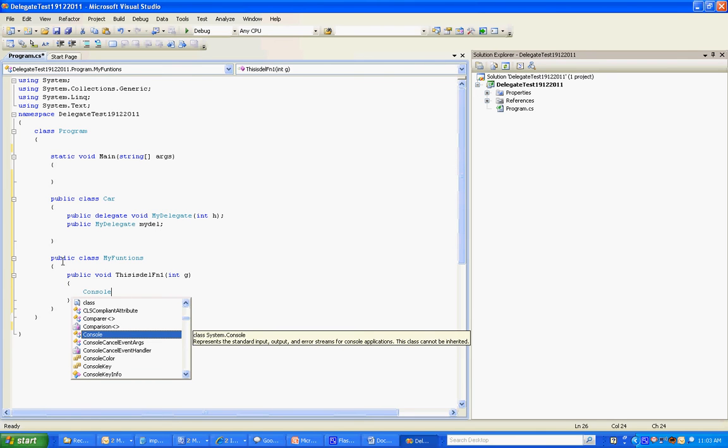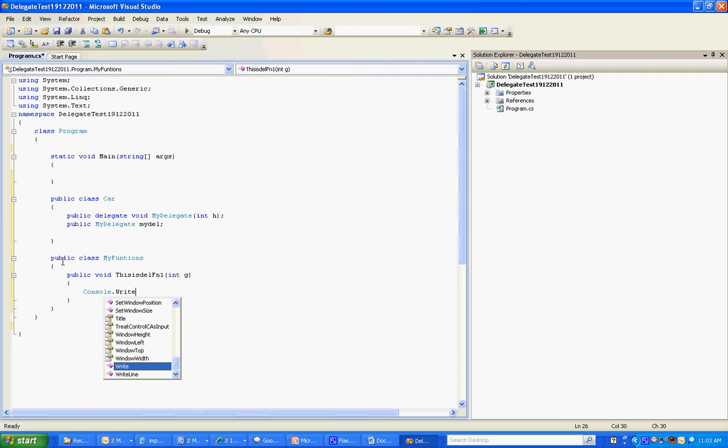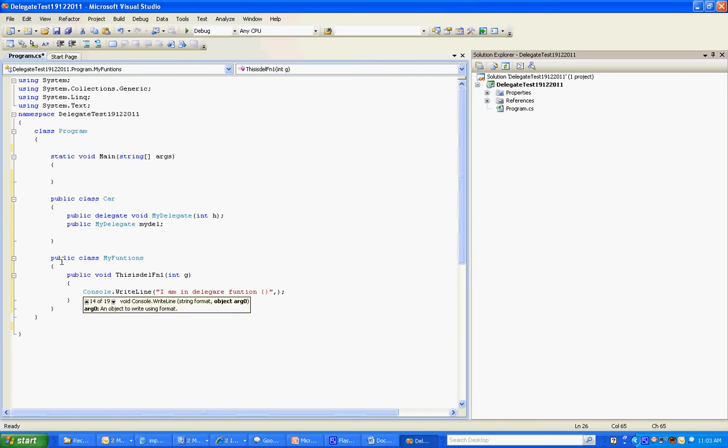So I'll say Console.WriteLine. "I am in delegate function," and I'm printing the value that I have received here, so that is g, and here I'm saying 0. Now I have declared a delegate and I have defined a function. Now I have to hook them together so that whenever the delegate gets invoked, this function gets called.